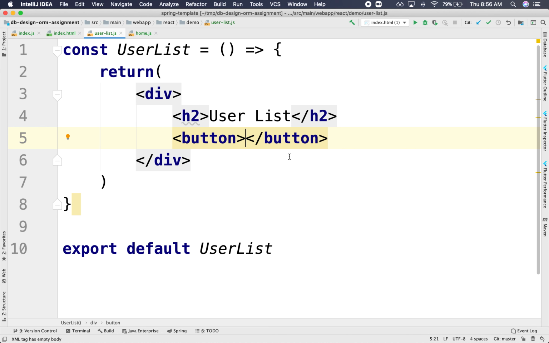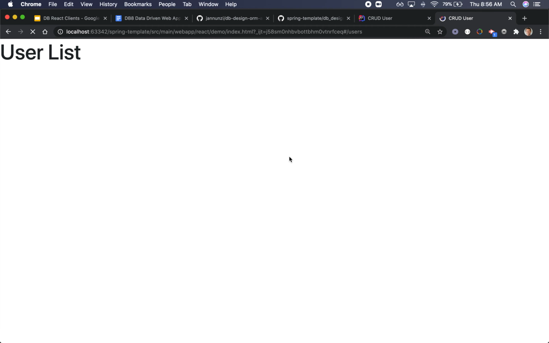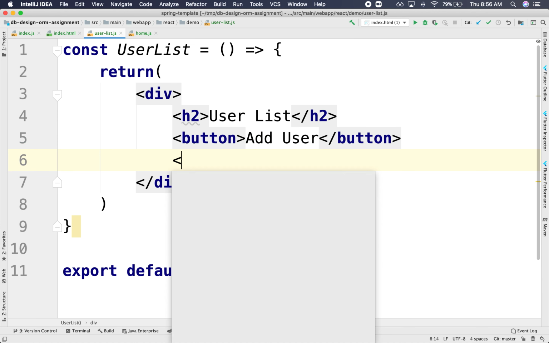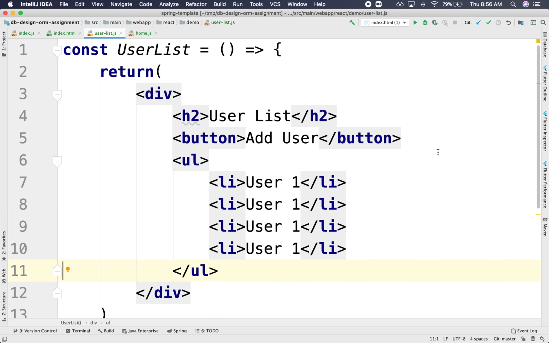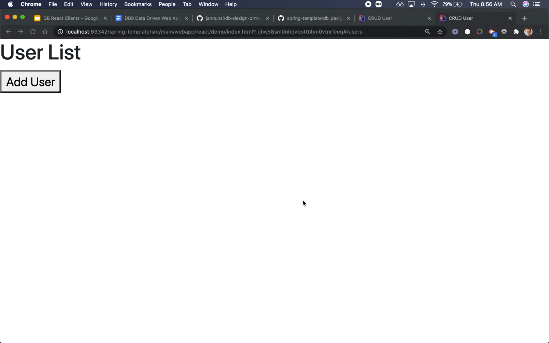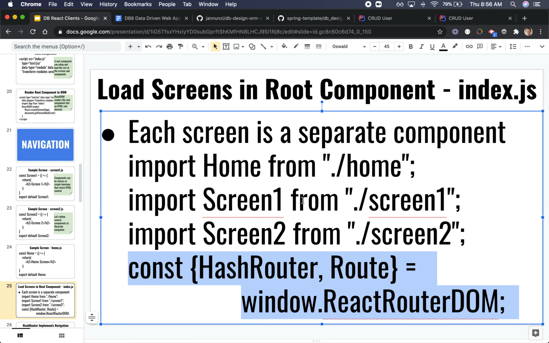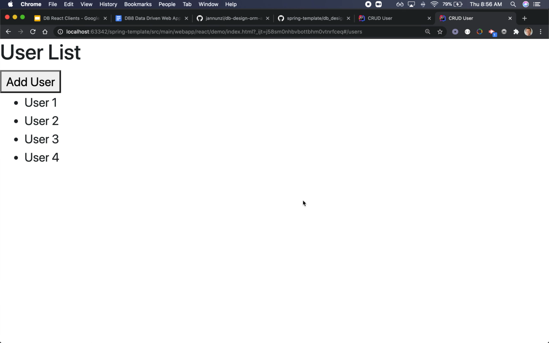So this can be add a user, and let's see if we can render it. Okay, there's our add user, and we want a list underneath. We want a UL and a list of users. So this would be user 1, and several users. So user 2, 3, and 4. Yeah, there we go. So a couple users. Not as pretty as what we have for you here, but we can style it a little later.